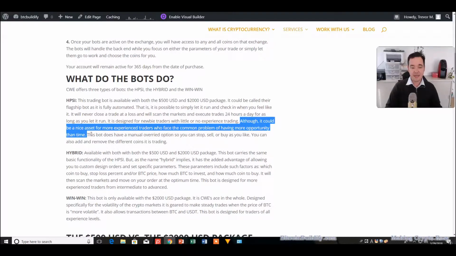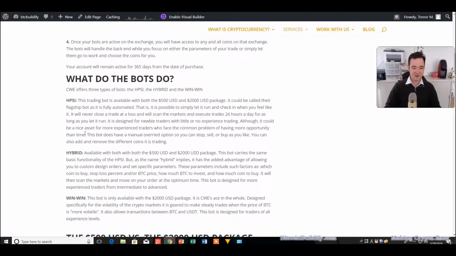So although it could be a nice asset for more experienced traders who face the common problem of having more opportunity than time, right? You only have one set of eyes. It can get exhausting always scanning the exchanges and trying to stay on top of things. So you can let these bots run and do your own trading separately, which is a nice way to spread yourself out and do so very efficiently, right? You're not drinking coffee till 4 in the morning and hoping something happens on the exchanges. You don't want to go to sleep, right? You don't want to miss it.